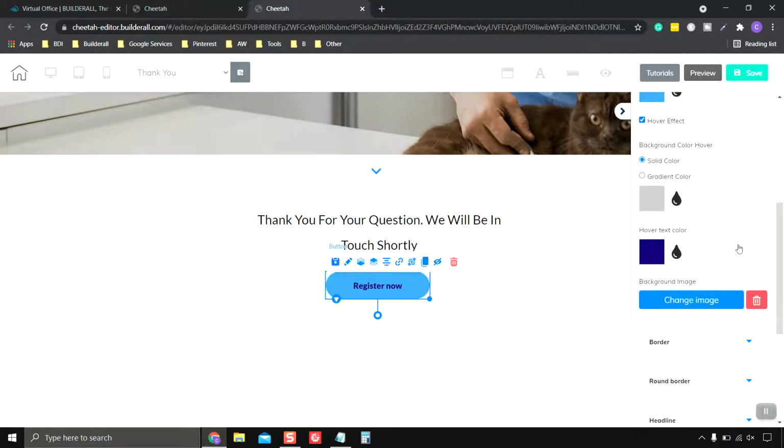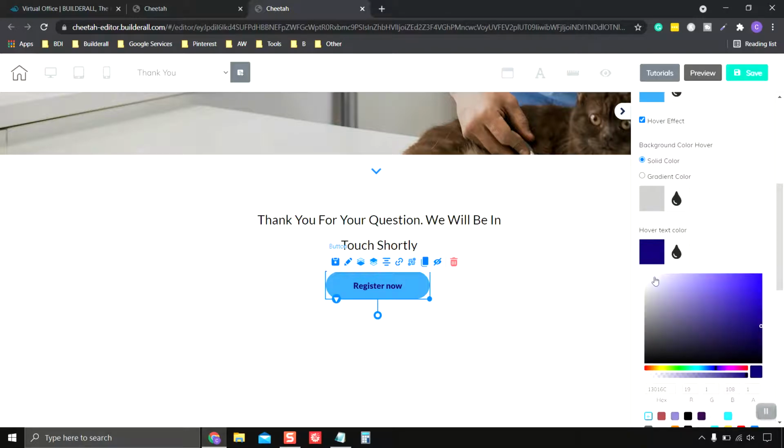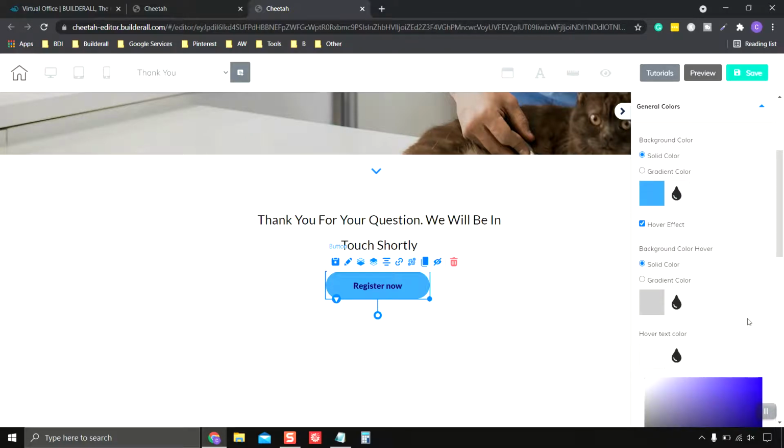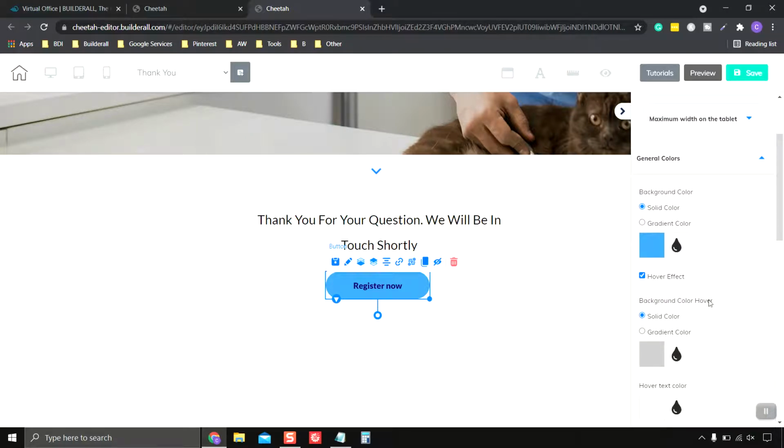Just to kind of match the button that we had on the submit form. Hover text, we're going to do white. Okay.